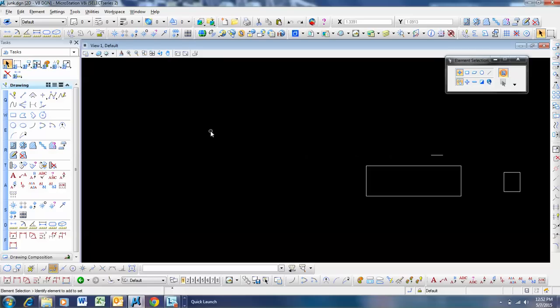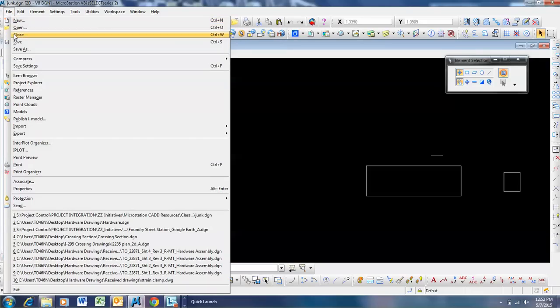Let's say I want to reference someone else's drawer detail, because I have a similar detail, or there's information there that I want to use. Instead of retyping it and reinventing the whole wheel, go under File, the same place where your raster manager is.